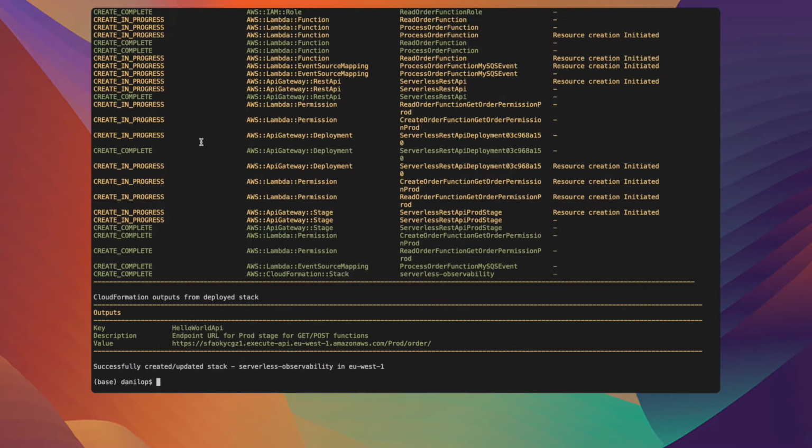So let's go back here, and the deployment is completed. So let's copy the endpoint, just the endpoint.